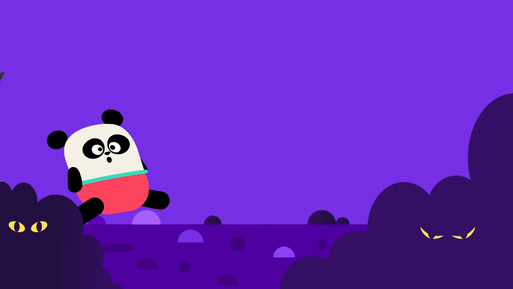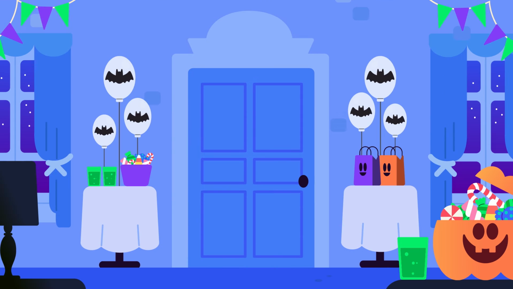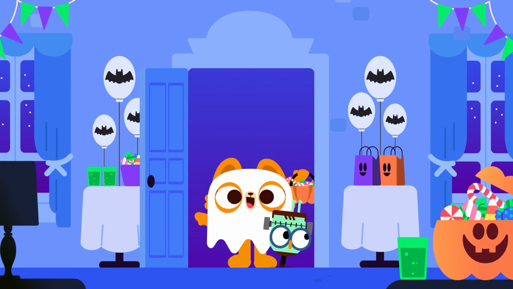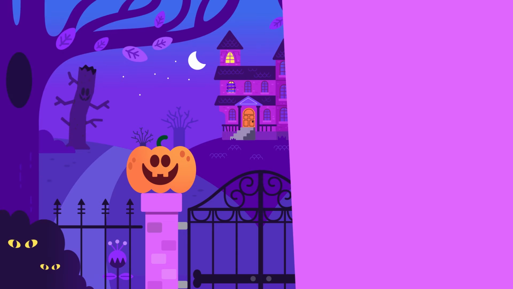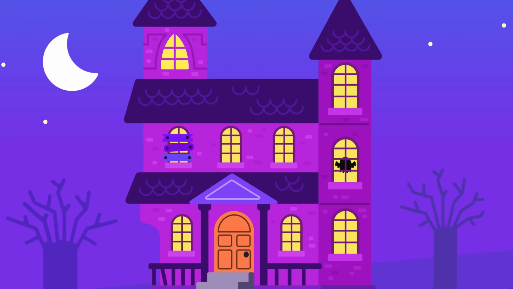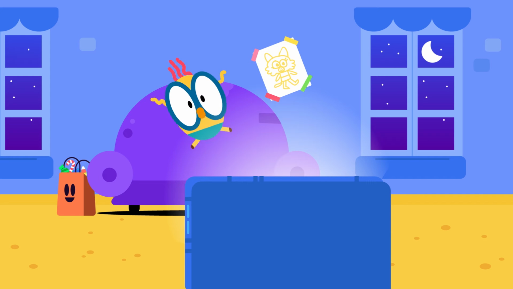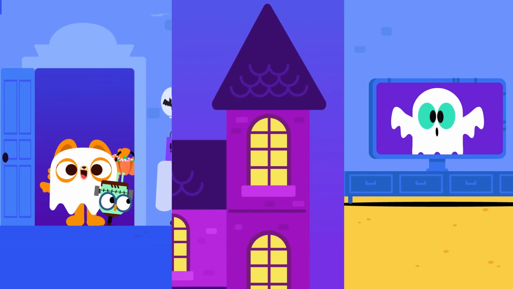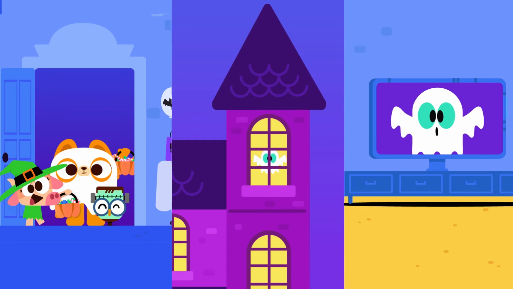Today, we are going to draw a spooky character. You may have seen it at a costume party, when kids go door to door to trick or treat, in a haunted house, or even in scary movies. Have you guessed it yet? That's right! Today, we will be drawing a ghost. So grab your pencil and a sheet of white paper and let's get started.